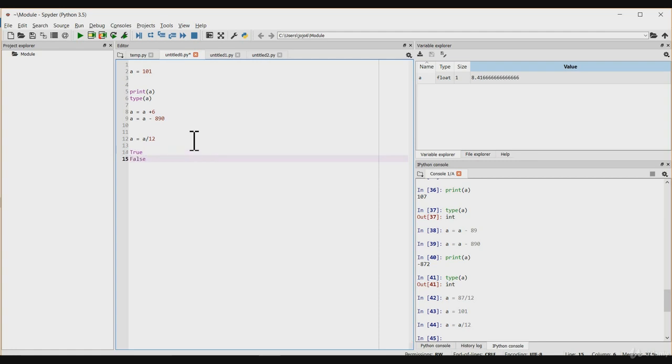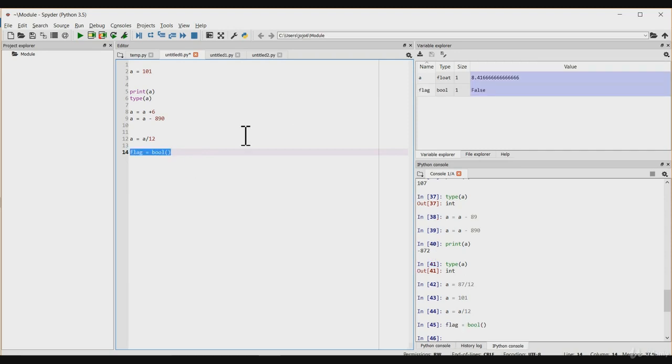Now, if you create a Boolean variable, let's say flag is equal to bool, and you execute this command, by default we'll have the value false stored in it. In some cases, when you override the value, you can actually say flag is equal to true, and we'll have the new value coming up over here.